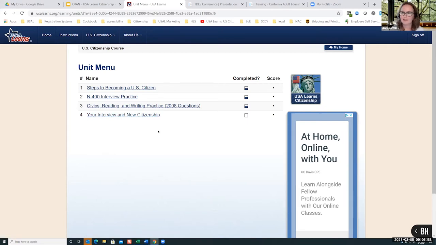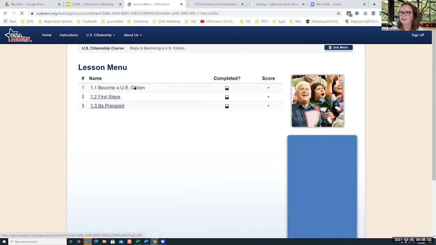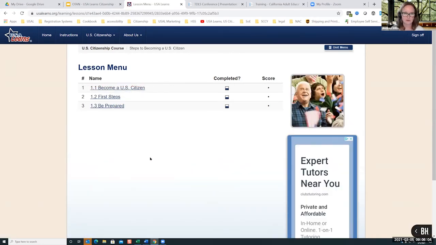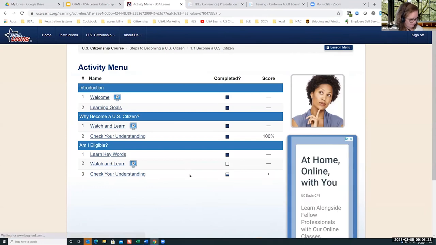So I'm going to give you a little tour of some of my favorite parts. And hey, Jennifer, feel free to jump in anytime if there's something you want me to show. Okay, so here on the lesson menu for the Steps to Becoming a US Citizen unit, we have three lessons. They are Become a US Citizen, The First Steps, and Be Prepared. So let's just take a little peek.